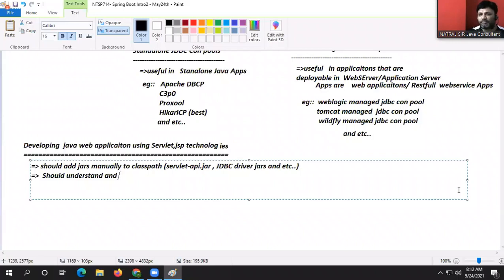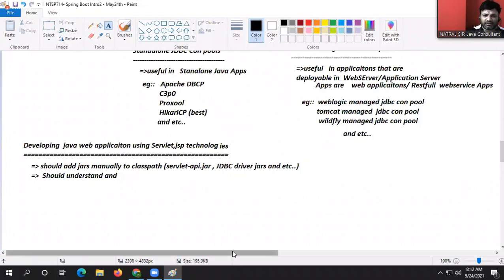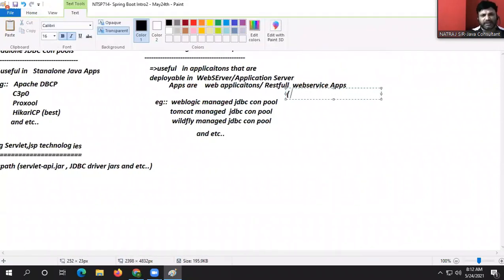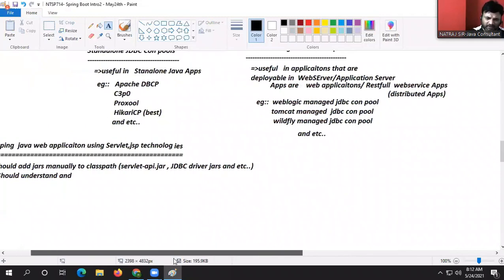Sir, RESTful web applications are also web applications, but they are distributed applications. Yes, RESTful web service applications are web applications, but we should call them distributed applications. Both are different. That's why I have written it that way.